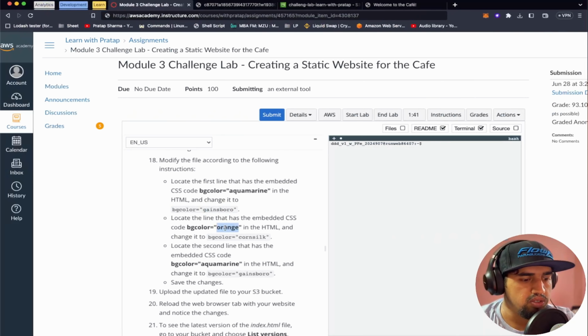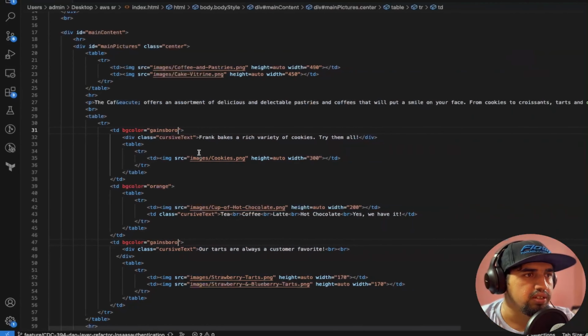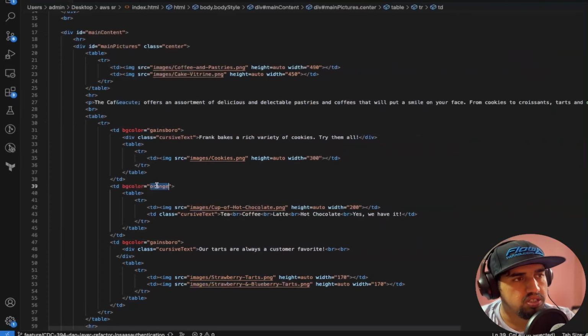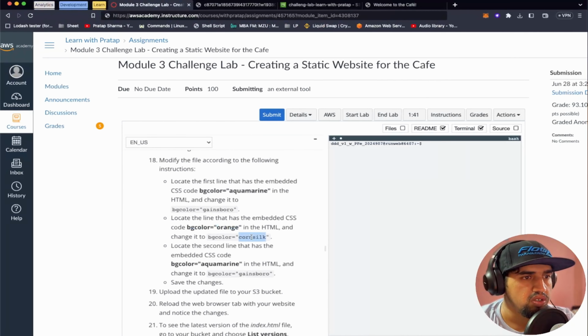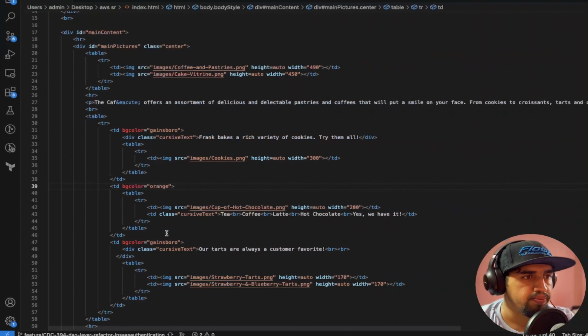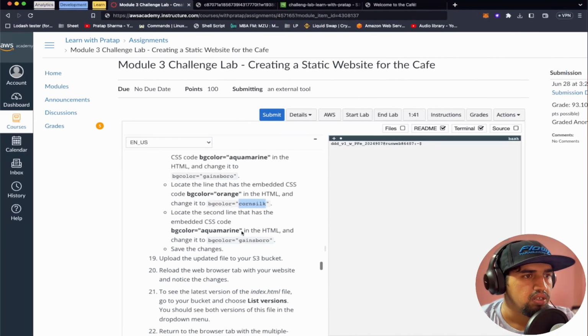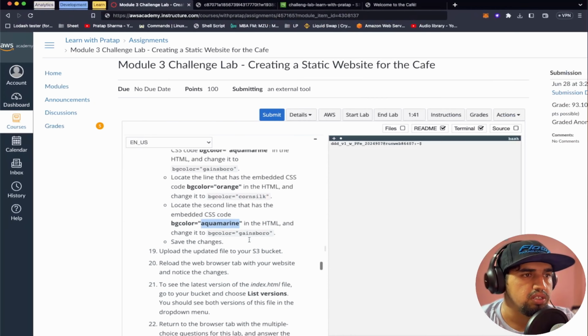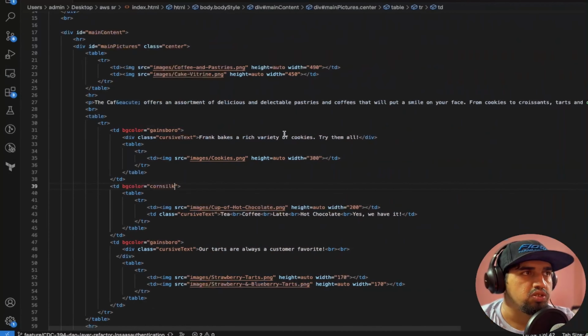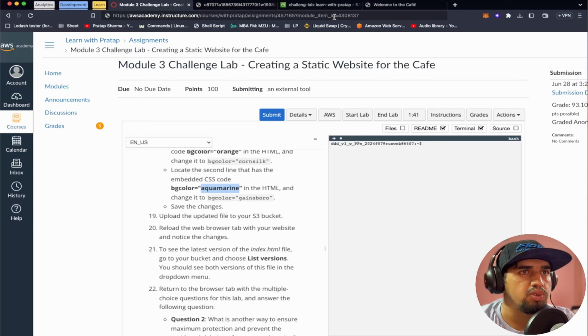It's asking me to change orange to cornsilk. So I saw orange here, and I need to change orange to cornsilk. I have already done this one, Gainsboro. So I need to save this and re-upload it.